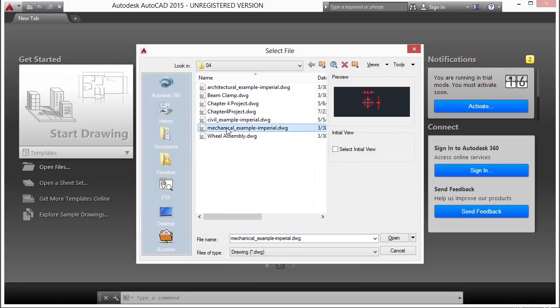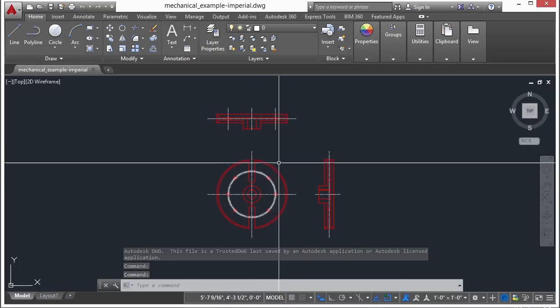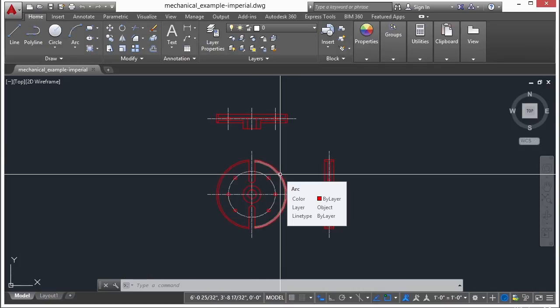So let's just take a look at the mechanical example imperial drawing file that comes with this chapter. It's just a simple drawing. It has a front view, top, and side. Now, panning is not that difficult, not anymore. For many releases, we've had real-time panning. That means you can see where you're panning. The screen moves with your pan, essentially.